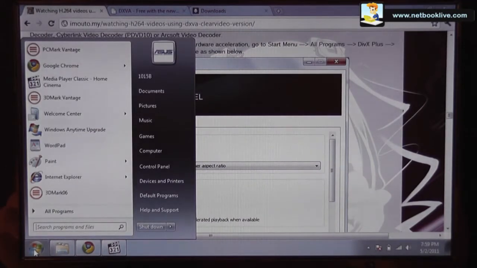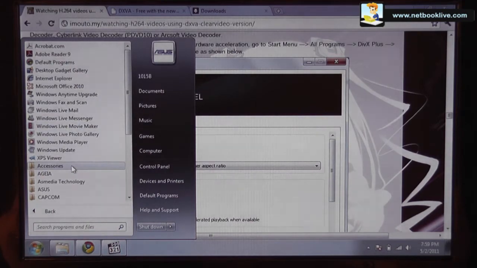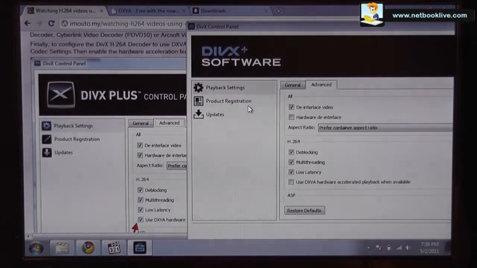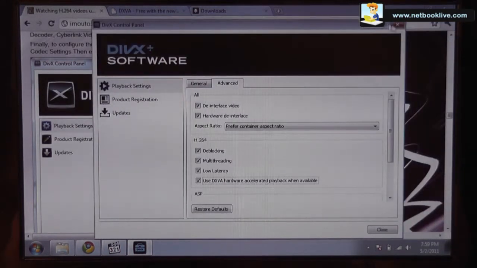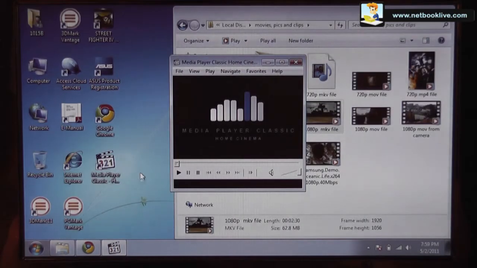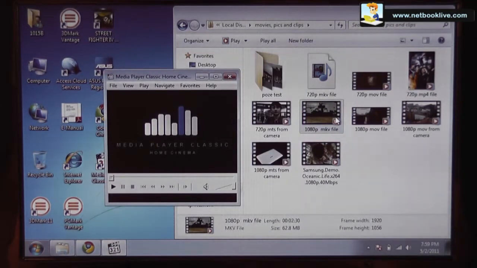Now you're going to have to set up the DivX filter. Go to all programs, DivX Plus, codec settings, and from here select this one, use DXVA hardware accelerated playback when available. Okay, just need to close it. So this is, I believe, pretty much all. Let's close this one and open it again, and right now the clip should be playable. Let's see.